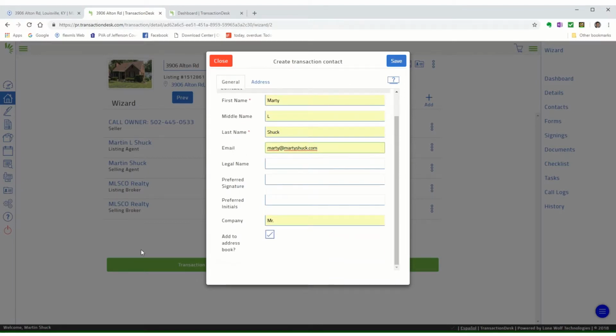And then I also like to go ahead and add this to the address book, because this will store the contact in Transaction Desk overall. So even if you have the same person in a new transaction or need to do something with them, they'll already be in the system. You won't need to enter them again. You can just pull them up.